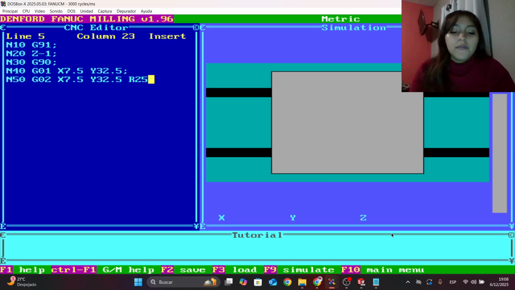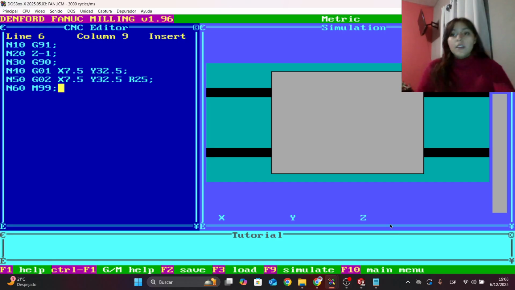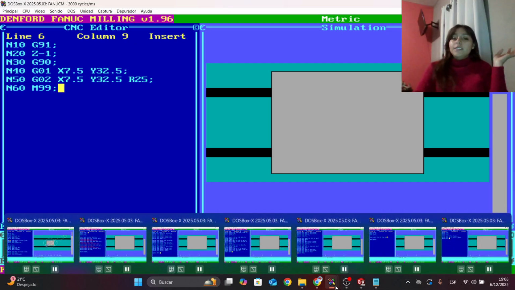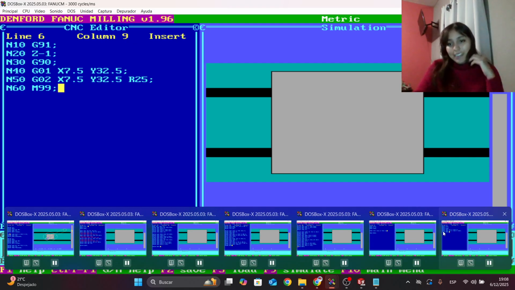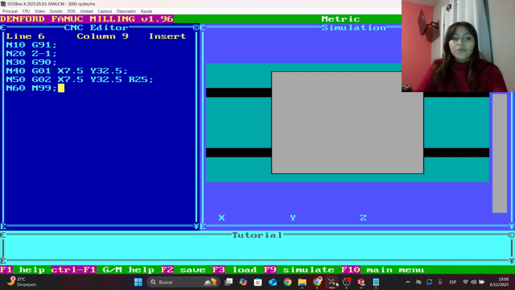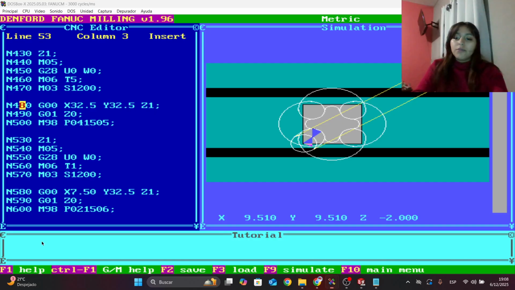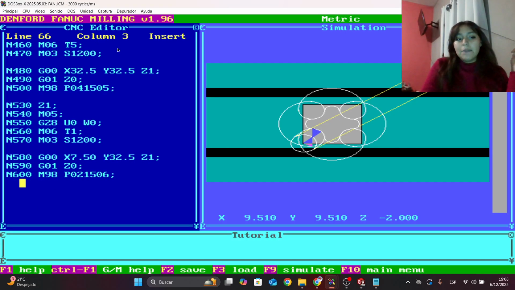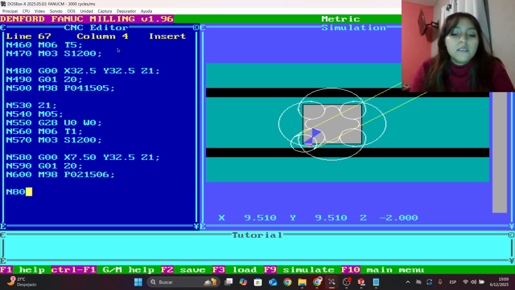So it's 25, 25 and 60 is M99. So with that, we are actually done. And we can save it and go to our main program to see the results. Let's hope that we didn't make any mistakes. Actually, I need to put the finishing line in here. Let's see where I left it.